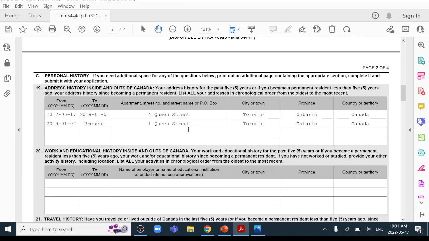So list all the addresses in the past 5 years, no matter inside or outside Canada. But here I need to let you know: if you go on a vacation to other countries, for a week, 2 weeks, or say 1 month, you don't need to list this address outside of Canada because it's not your permanent address. It's only for the vacation, or some people go on business to other countries. These short-term addresses you don't need to list here, but make sure there's no gap.